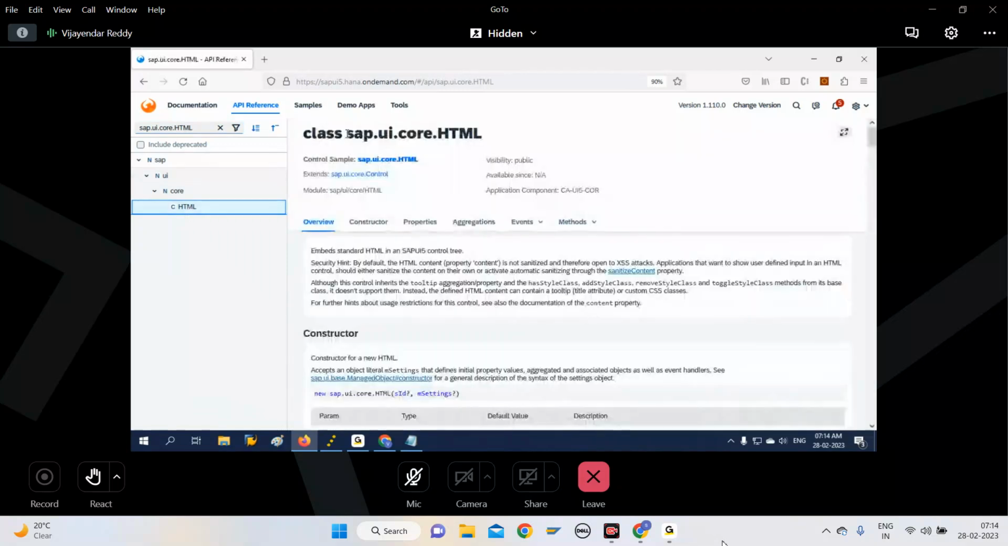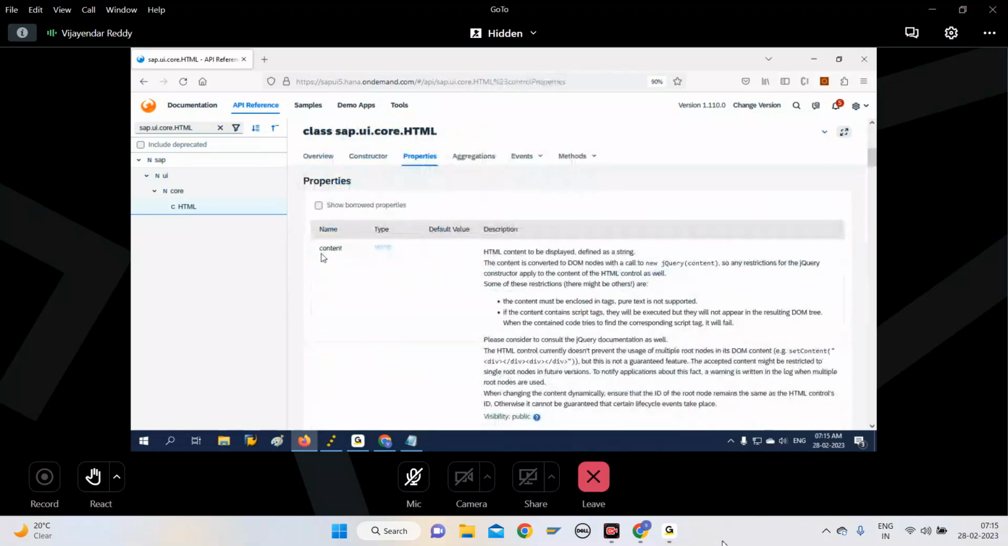SAP UI core is a library. It's part of the SAP UI5 framework. HTML is a class and it contains content as one of the properties. So here you can see content is one of the properties with data type string, and the purpose is to load HTML content. Very simple. The content property with data type string displays HTML content. It can be a marquee tag, you can include iframe tag, video tag, audio tag, you can include anything inside our original Fiori app by using the HTML class from the SAP UI core library with this content property.